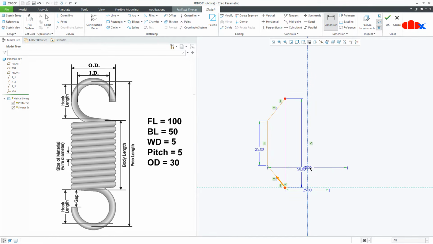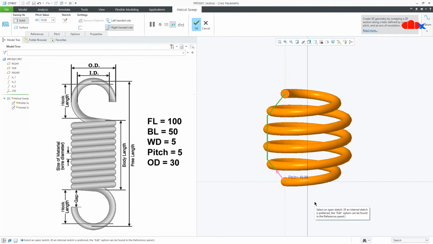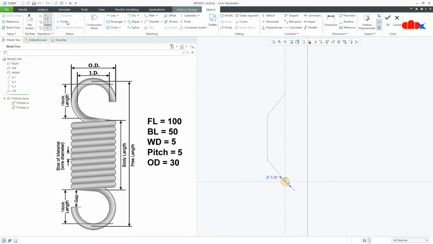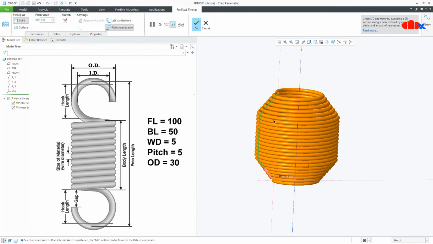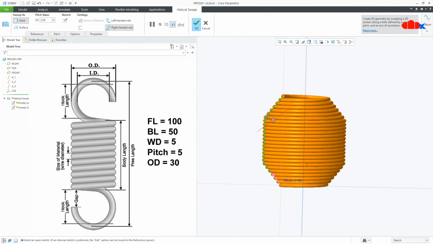So I have just added one random profile and I'll say OK. Now here I'll change the section. So this time I'm just considering it 2. I'll say OK. And the pitch also I'll take as 2. So now you can understand the profile.